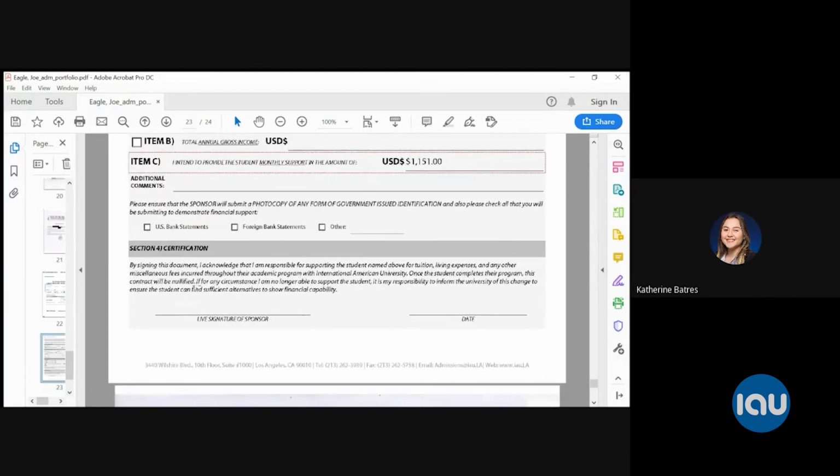And lastly, the sponsor will have to sign with a live signature. We do not accept digital signatures for the affidavit of support, unfortunately, and they will also have to date the document here. An additional requirement apart from the bank statement and affidavit of support is that the sponsor will also have to submit a copy of a government-issued photo ID.